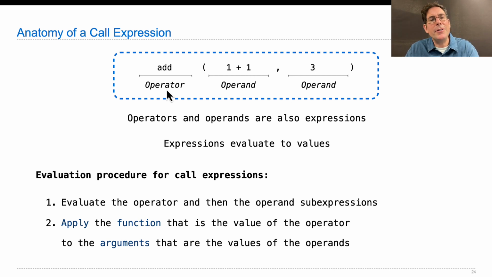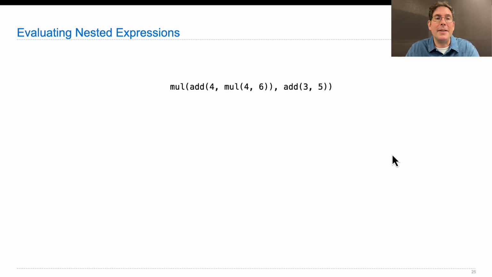This terminology, operator and operand, is not quite the same as what's used in the Python documentation, but in this course we'll use operator and operand to describe the parts of the expression and the function and the arguments to describe the values that you're manipulating. If you have a nested call expression like this, you just apply that procedure over and over again.